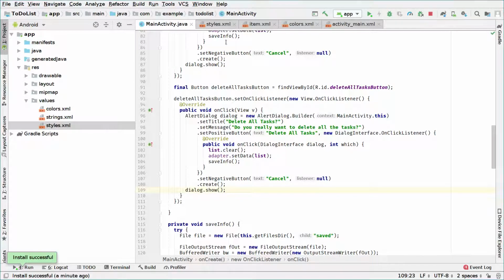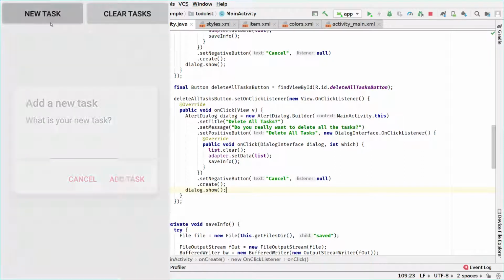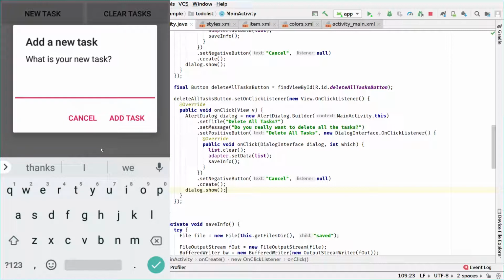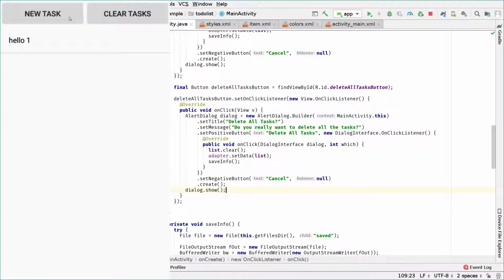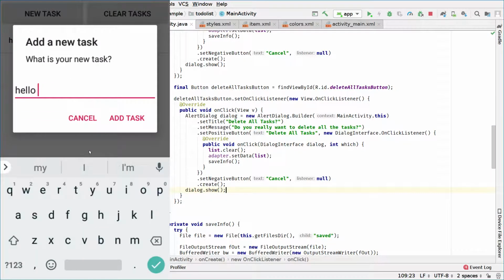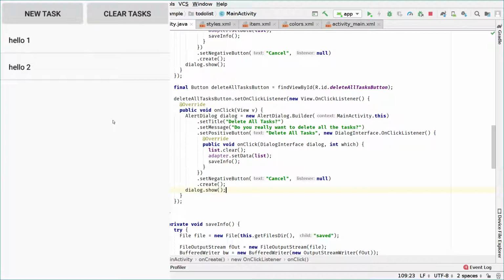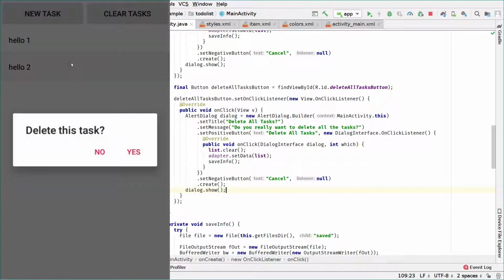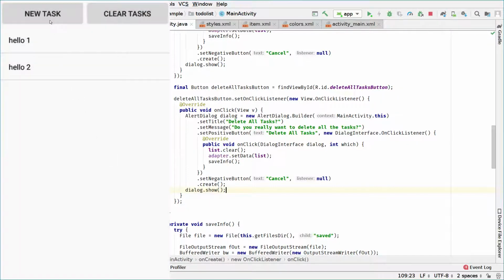So if we go back to the application, we can maybe create a couple more tasks, for example, hello one, and I'll click on add task, and I'll click on hello 2. So when you create an app, you should imagine how you will be using this app, how the users will be using this app. So if you're making a task manager or a to-do list application, and we have all of these tasks right here, and if we click on one of them, we can delete that and we can keep adding more tasks, and we can also have the option to clear the tasks.